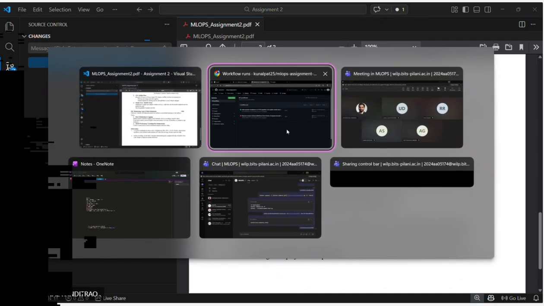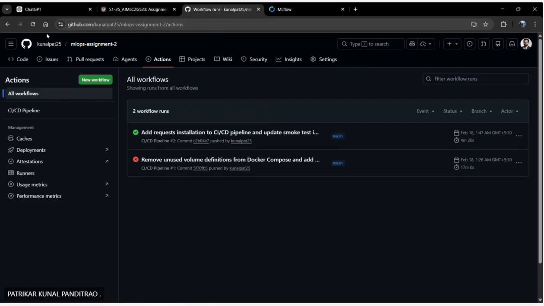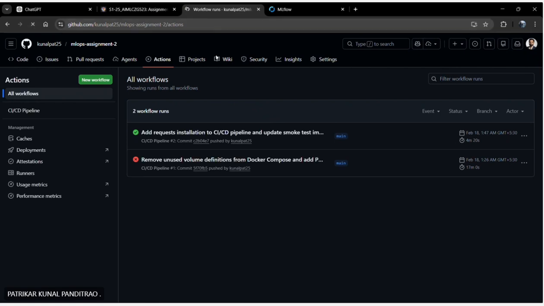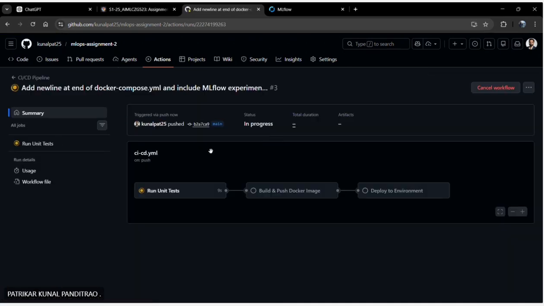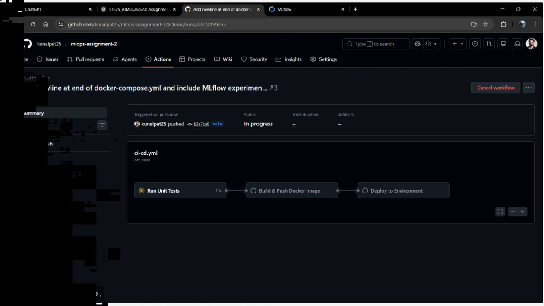Once this code is pushed, we can see a GitHub Actions workflow will be enabled and started in the GitHub Actions UI. Okay, we can see this new pipeline has started. I added a new line at the end of the docker compose.yaml file just to demonstrate the code change.